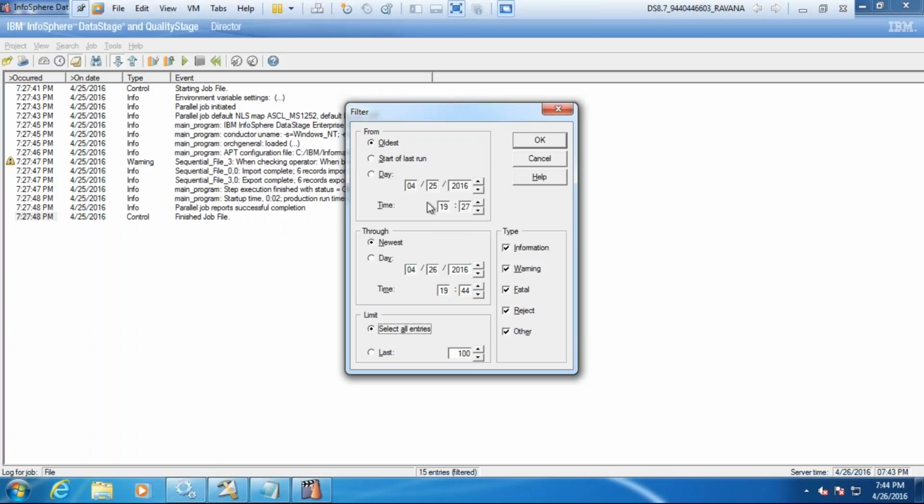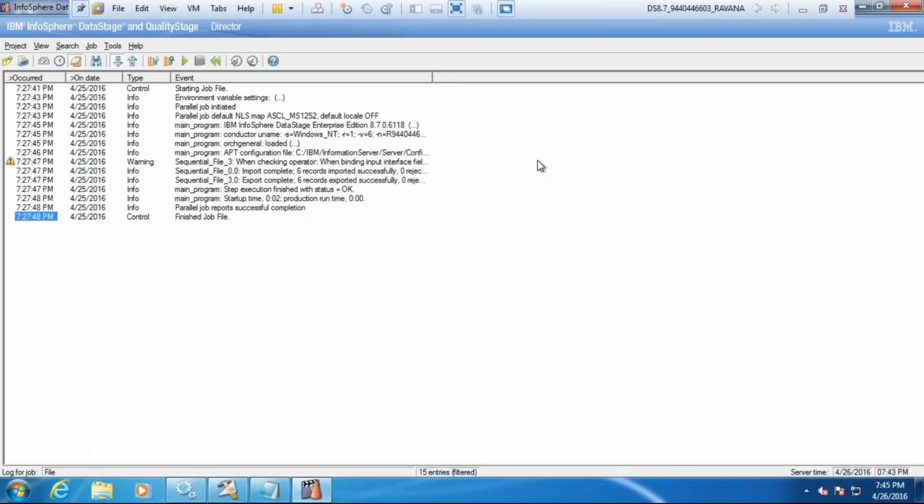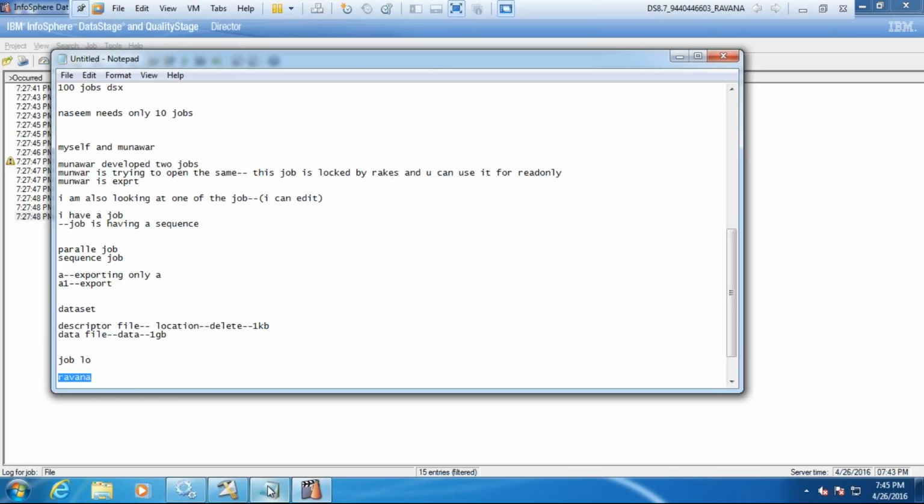You can understand by the names, by the words. Start of last run: whenever it is running from the start. Or on which day you want, how many entries you want. If you want the last 100, you can keep the last 100. So this is a filter to filter out the entries. Clear? Yes, sir.